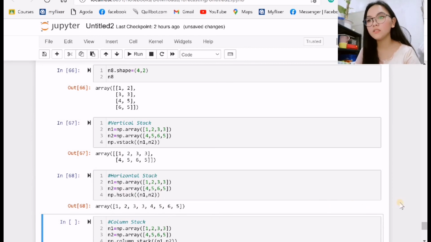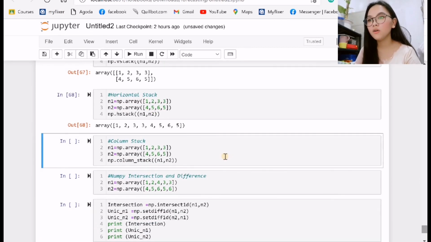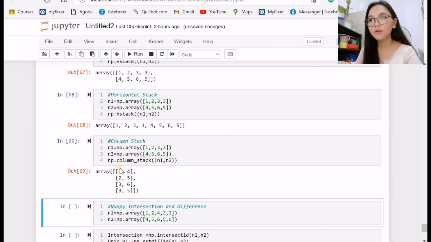Then next is column stack. So let's see. For the column stack, the code is np.column_stack. Enter. You can see we have now 2 columns and 4 rows. So, column again. And then numpy intersection and difference.